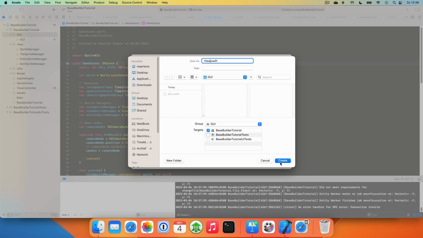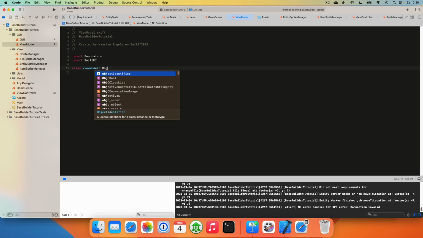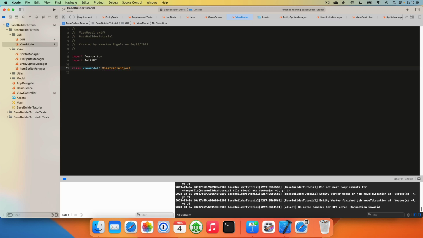So we will create a new Swift file called ViewModel, and this will import SwiftUI, and it'll be a class, and it will conform to the ObservableObject protocol. This means that we can hook it into SwiftUI, and when this object is changed, the SwiftUI view will automatically change as well. So that's pretty easy to use.